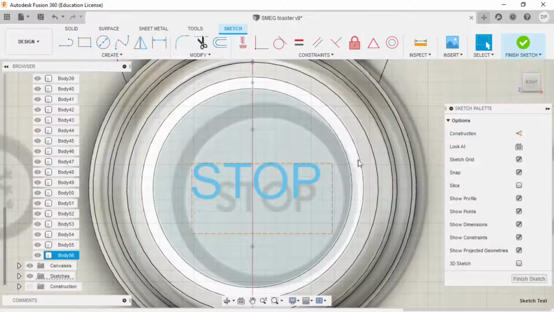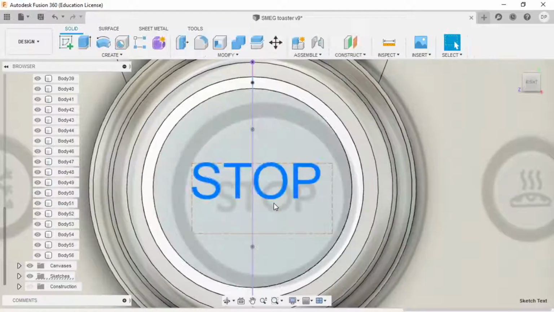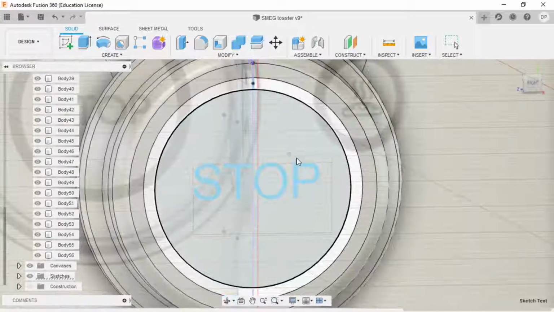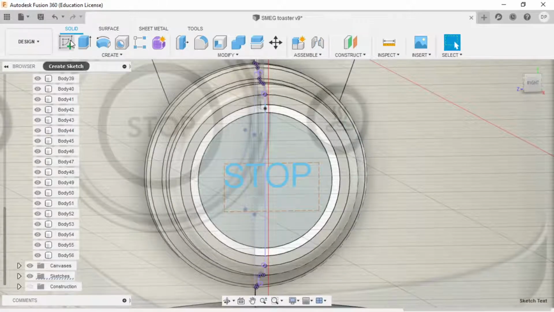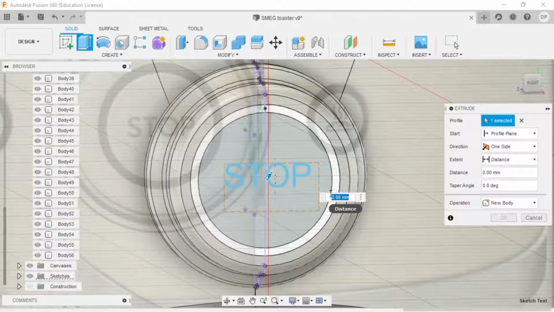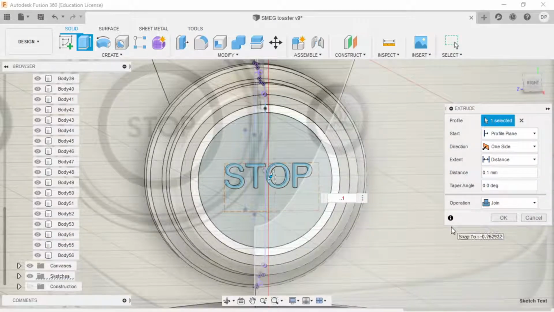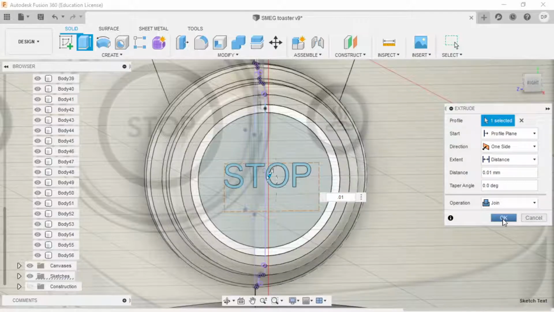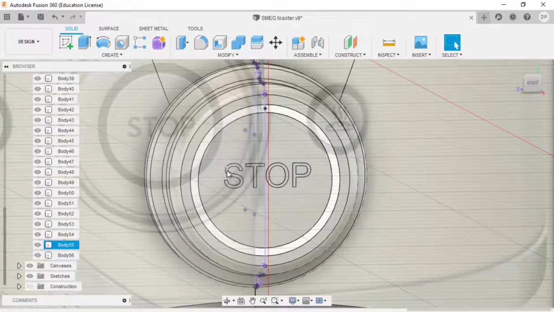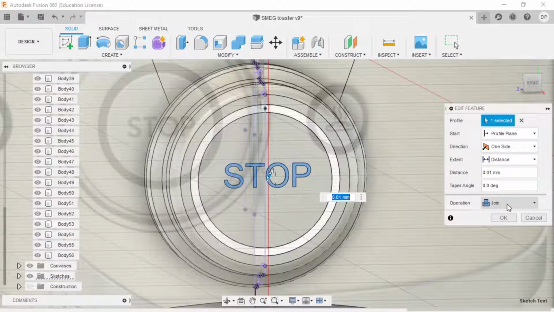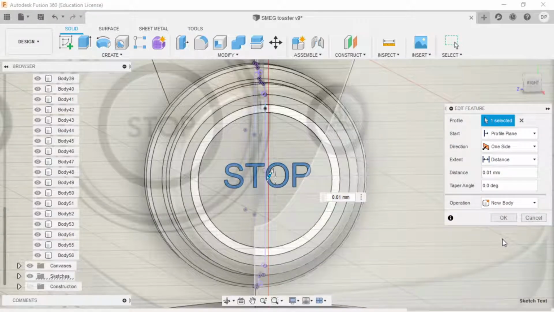Let's just put it over there. And let's extrude this out. 0.1 millimeter. So let's go 0.01. Press OK. And new body.